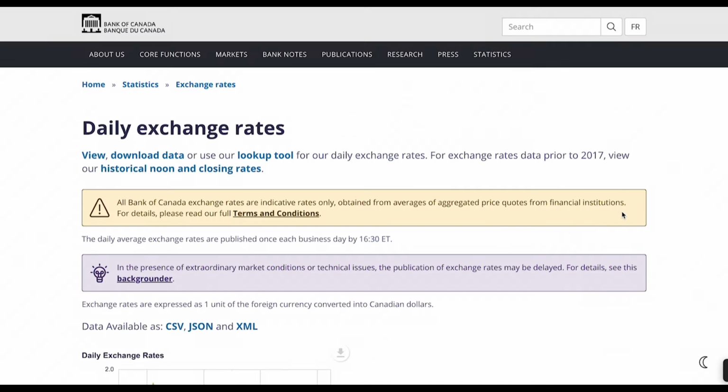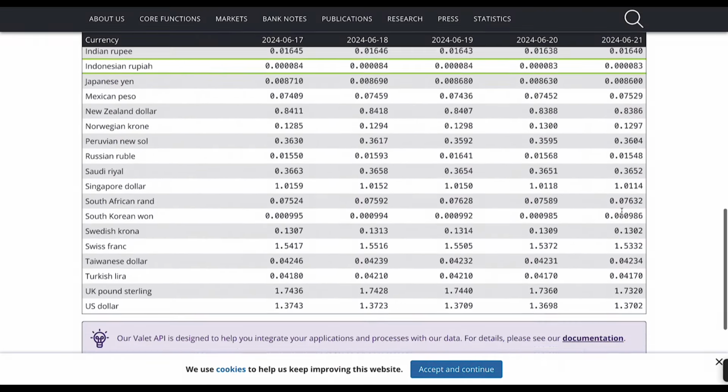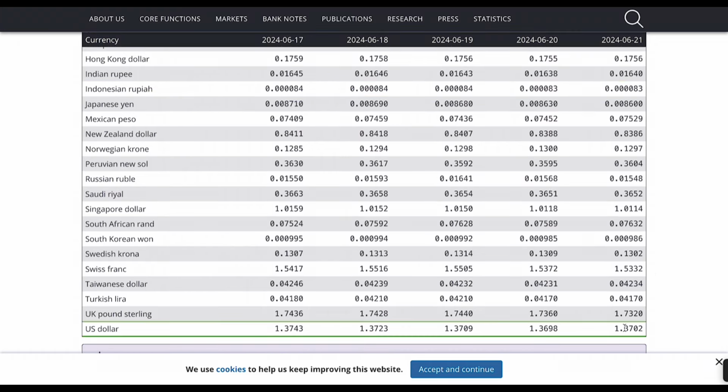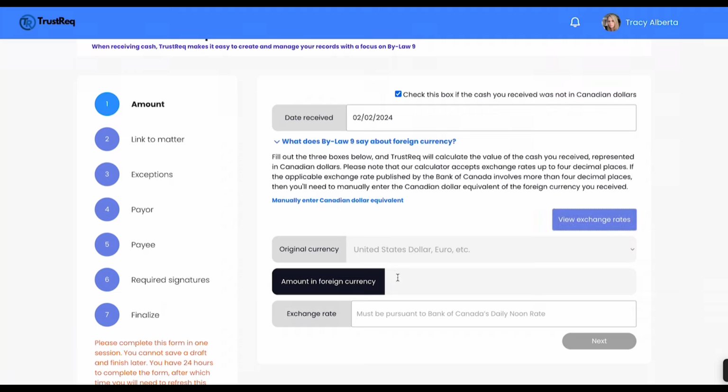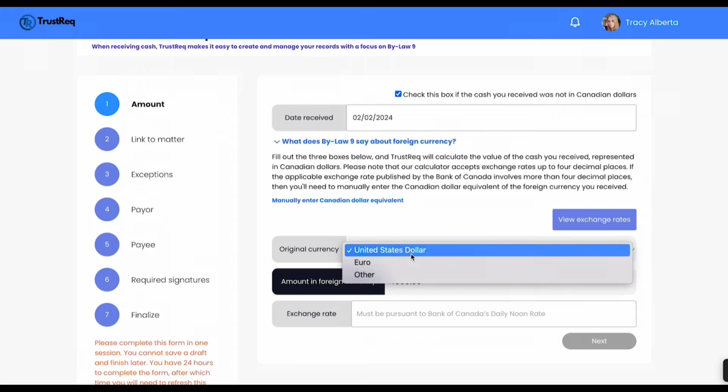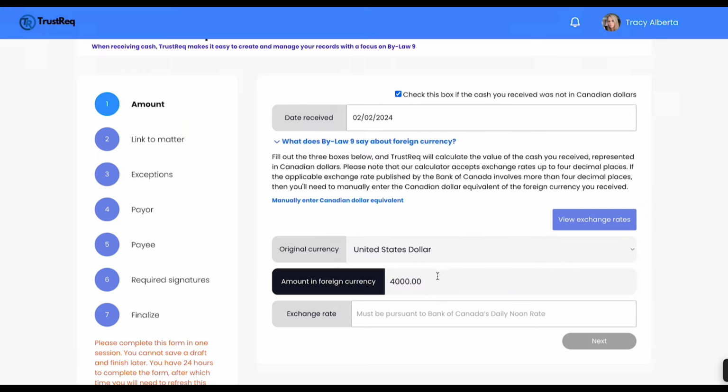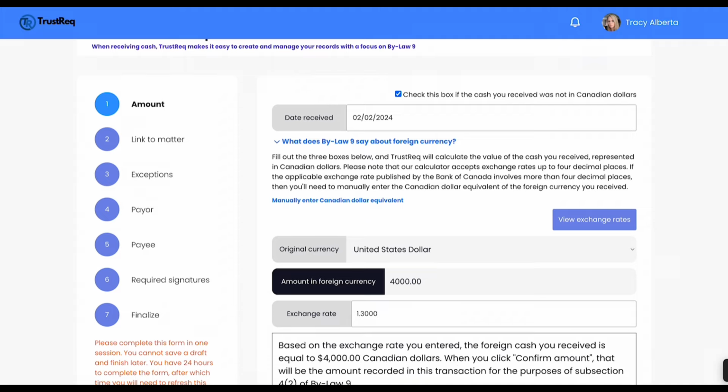Clicking this button will take you to the Bank of Canada's Daily Exchange Rates page. From there, you'll be able to find the exchange rate applicable to your transaction. To ensure compliance with the bylaw, use the rate that was published in the Bank of Canada's Daily Noon Rates on the exact day you received the cash. If you received the cash on a holiday, use the conversion rate that was in effect on the last business day before the holiday. Once you have the exchange rate, all you have to do is select the foreign currency from the drop-down menu, enter the amount of foreign currency received, and enter the exchange rate that you obtained from the Bank of Canada's website.